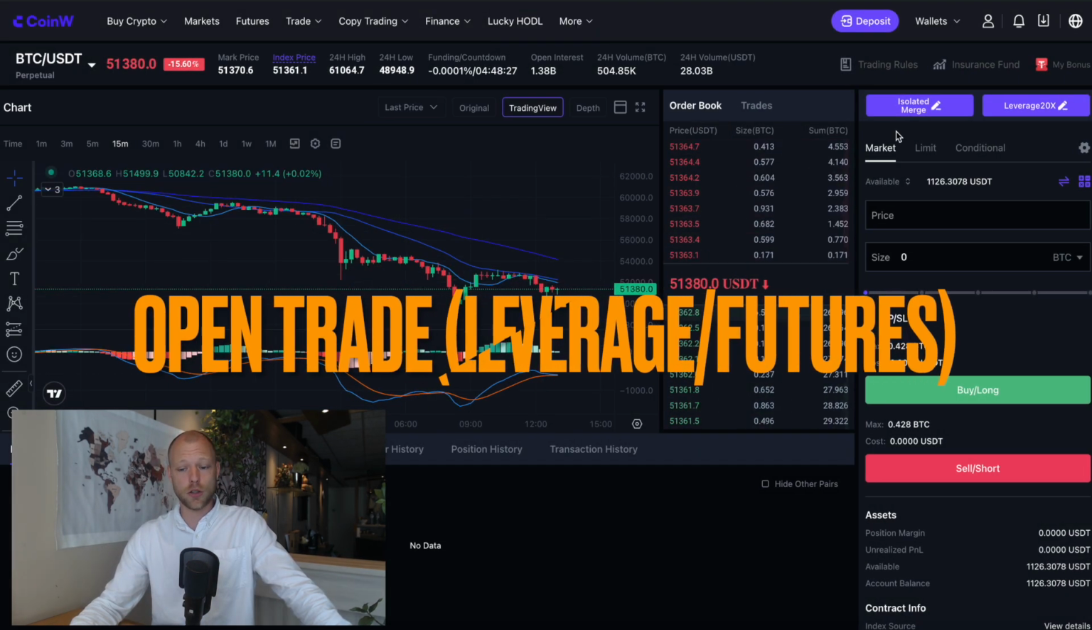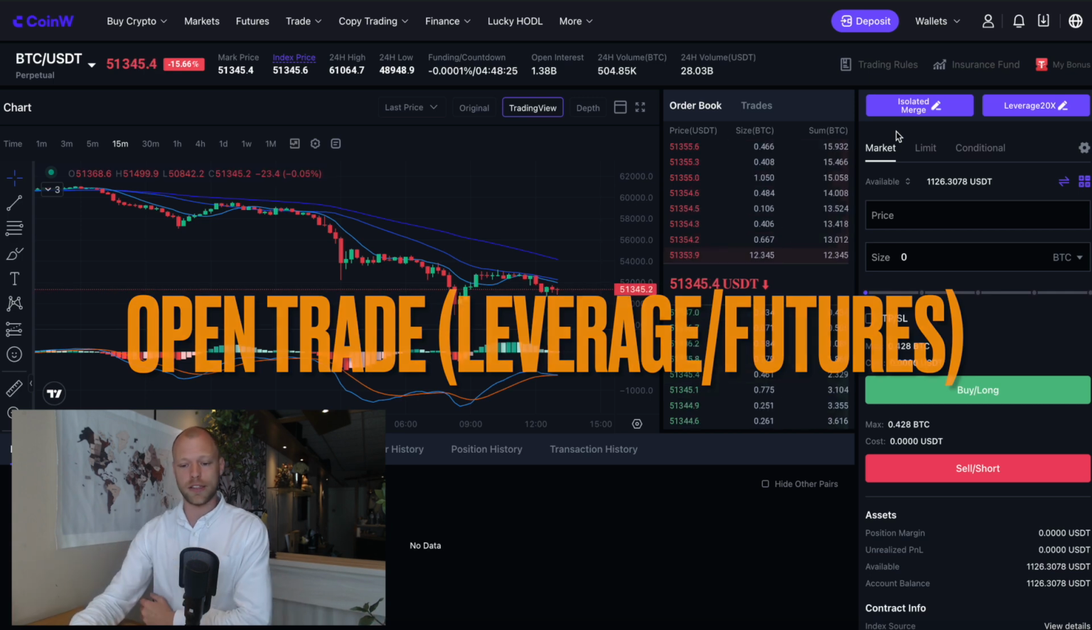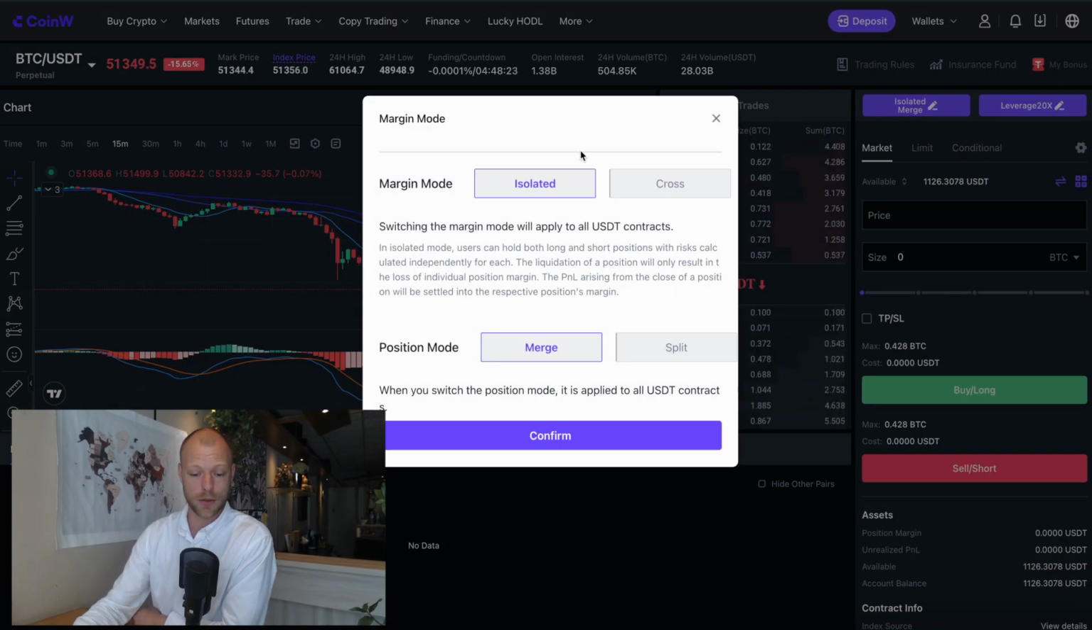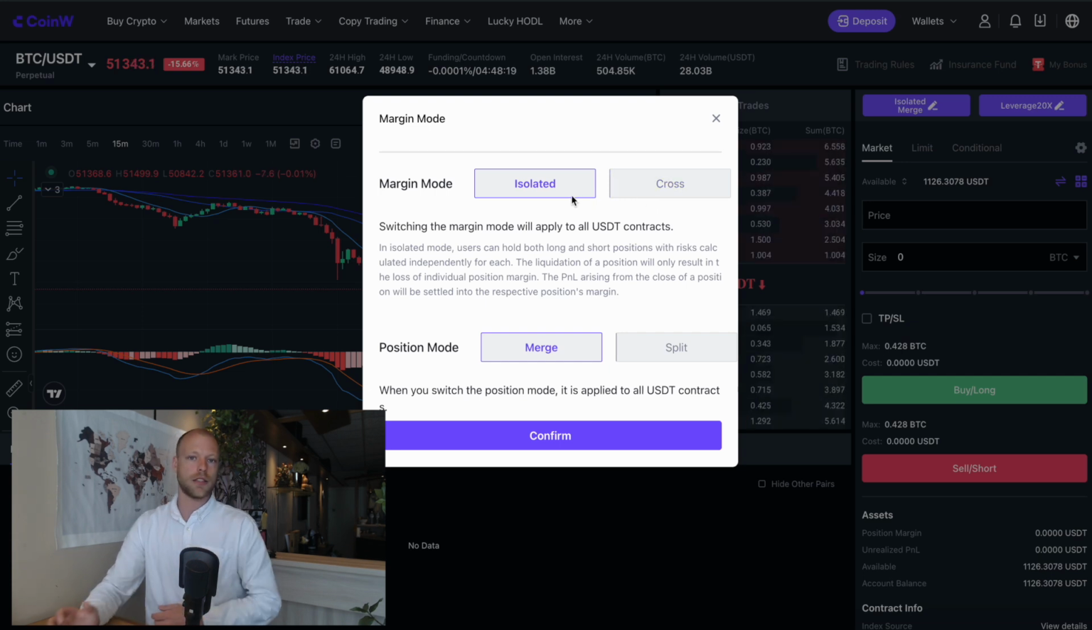So let's open a trade on Bitcoin. We go to the order details right here. First of all, we can select whether we want to use isolated margin or cross margin. Isolated margin means the money that you put into this trade will only be used as margin. Cross margin means that the money of your whole account will be used. I always use isolated margin.